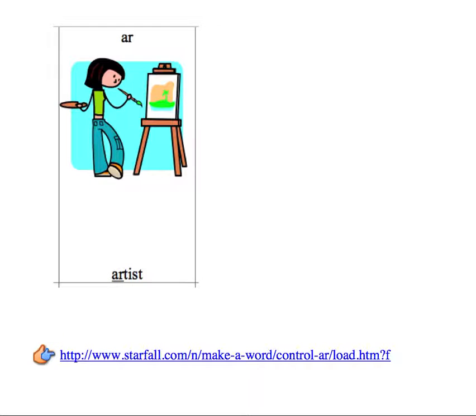If you'd like to take a moment to go to Starfall and look for the AR lesson, you may pause the recording now and do that. You'll find that it's a good way to reinforce these skills. Go ahead and have your students say, AR says R like artist.